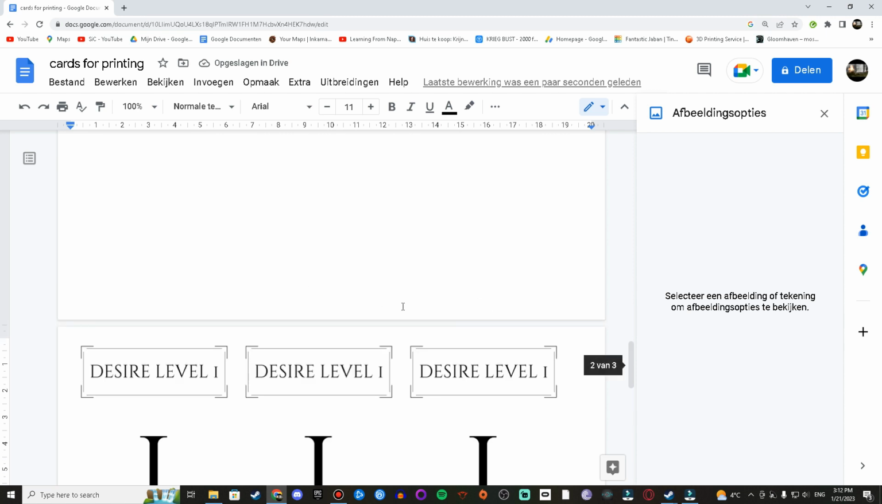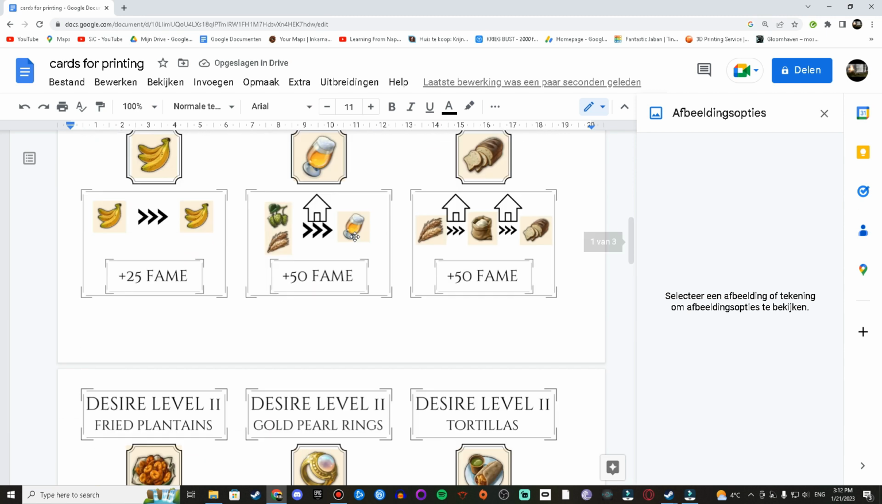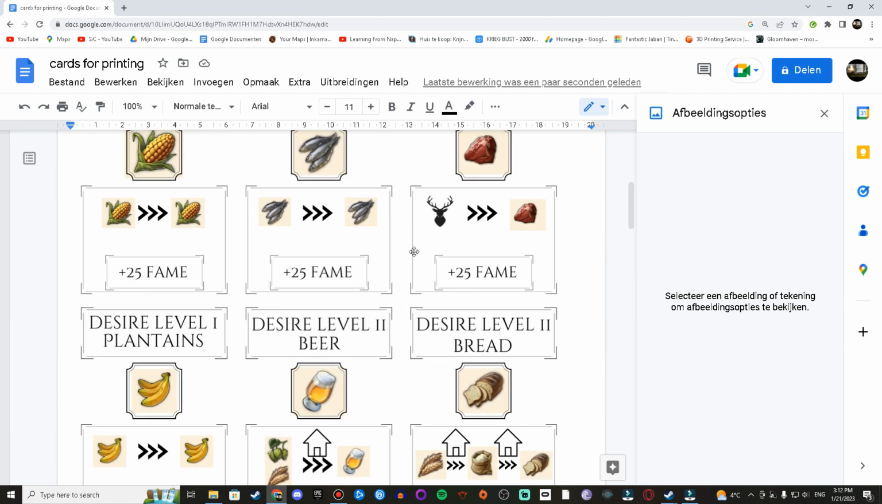And in the end you just print these out, you cut them out to the correct size, and then you can just put them together, back to back, and put them into a sleeve and keep them together, or you can glue them onto each other, it doesn't really matter. Whatever you think is most convenient for yourself is really the way to go.